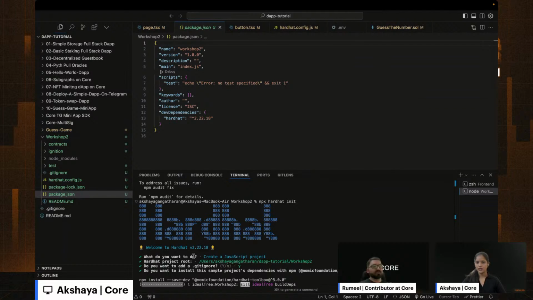Okay, so what we have done, we have used JavaScript for now, and for the project root I have mentioned the same as the parent folder, and we are adding a .gitignore. So whenever you're storing the private keys and such, we want to make sure that it is safe and you're not uploading it to Git. And install the sample project, which is the Hardhat Toolbox. It's a main dependency, so we need to provide yes so that it will also install that.